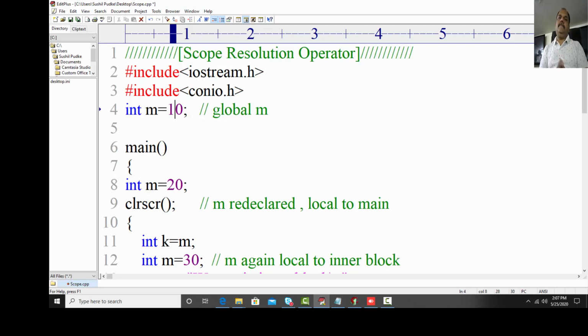You know the meaning of a global variable. A global variable means it has scope outside the main. That variable is accessible and processable throughout the code. That is called a global variable. So m's scope is in global space. Then we have a main. Better you go with void main, as main is not returning any value.